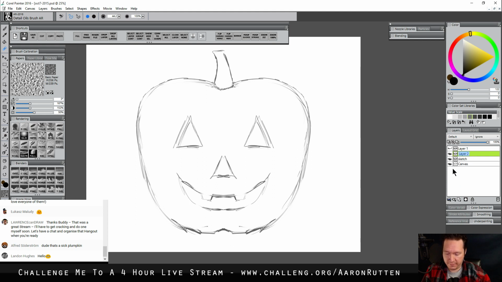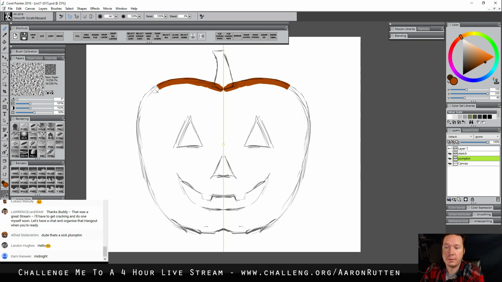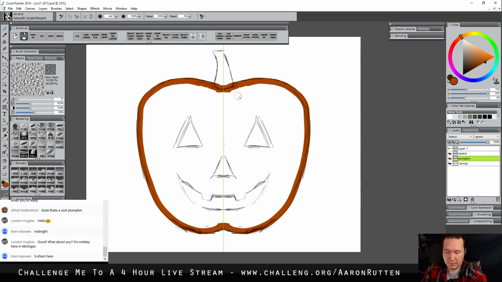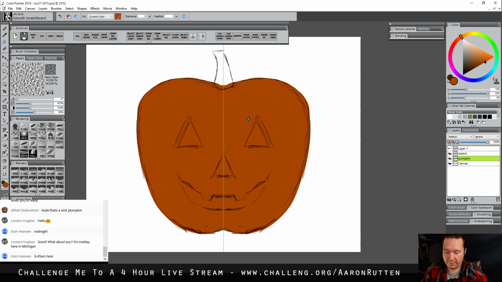So I'm going to create a new layer for my pumpkin. I like to do these sketches first. That helps me plot everything out, and then I'll go through and flesh it out. I'm using the symmetry painting mode. That makes it a little bit easier. And the program I'm using here, if you're not familiar with it, is called Corel Painter.